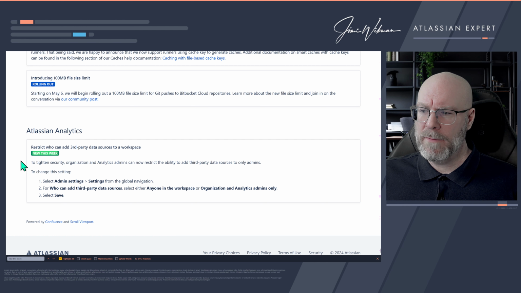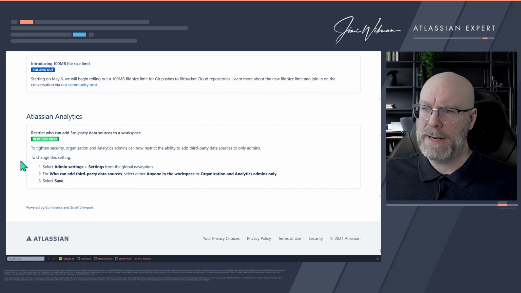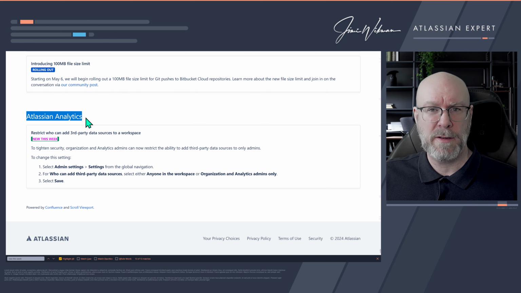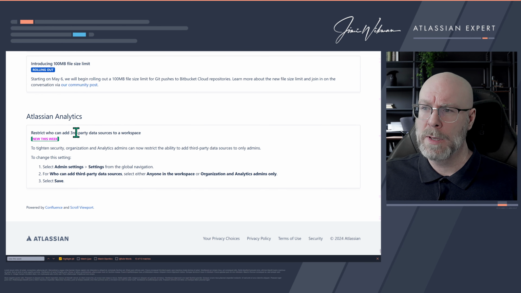And then we have Atlassian Analytics, the last one on the list today. So now we can restrict who can add third-party data sources to a workspace. So I haven't been able to work with Atlassian Analytics yet. I'm still waiting for access for it. But apparently you can restrict who can add third-party data sources to a workspace.